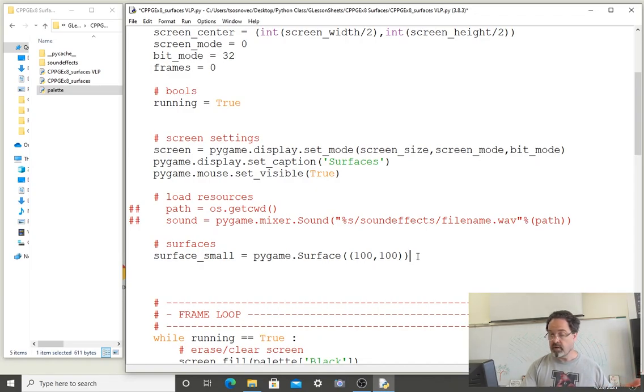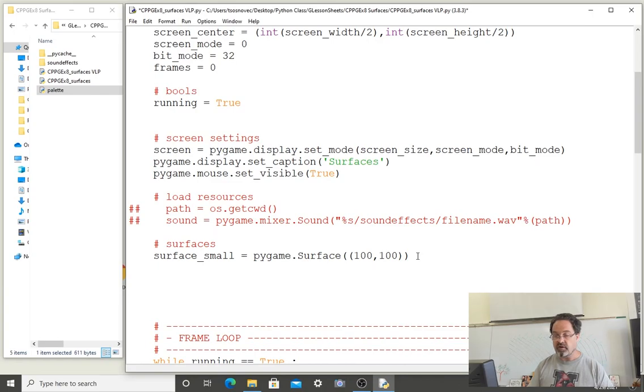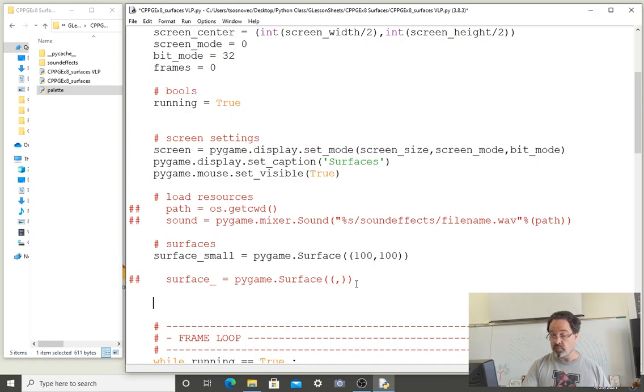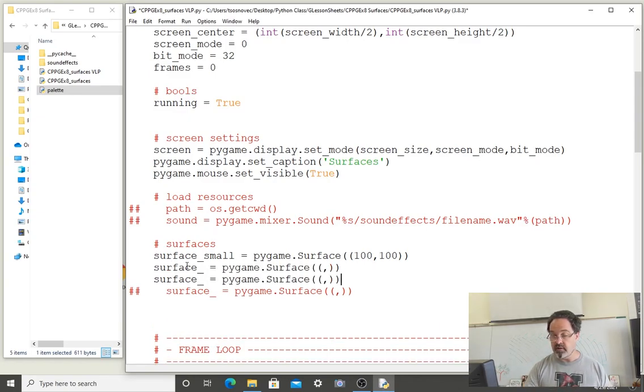The next thing I'm going to do is generalize this line of code with the variable surface_ equal to pygame.Surface, and then stub out the tuple of 2 and comment this out. This can now serve as a note, and I can copy and paste it in order to make surfaces. I'm going to copy and paste it twice. I'm going to create a surface called surface_medium and one called surface_large.